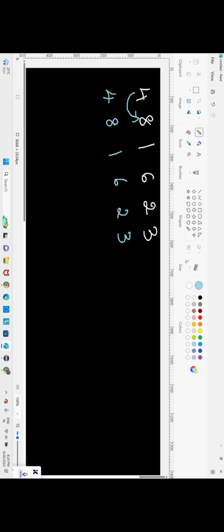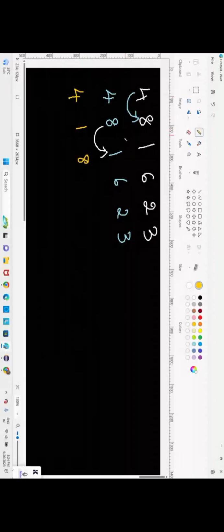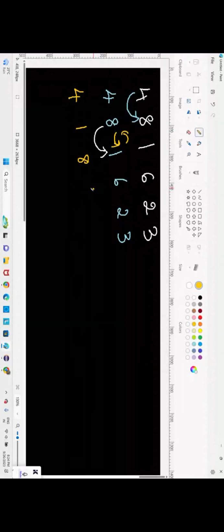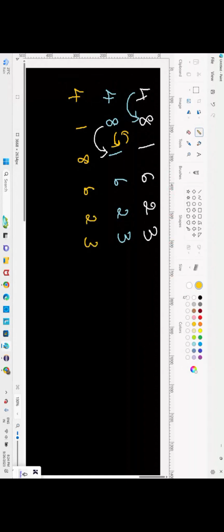Next, go for the next index. Is 8 greater than 1? Obviously, yes. So we'll write 4, 1, 8. It will be swapped. Now we'll write 6, 2, 3 as it is. Next, we'll go for 8 and 6. Is 8 greater than 6? Obviously, yes. So the latest element will come to the front: 6 and 8. Swapping is done. Next.